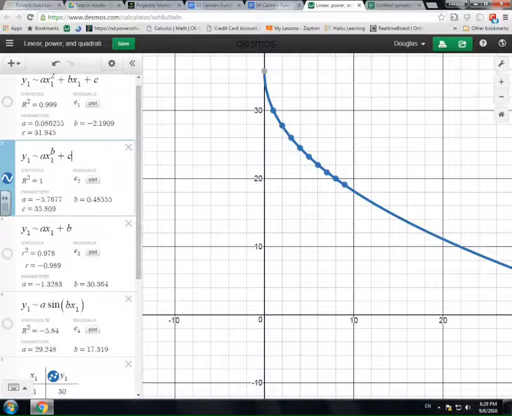Really happy to see such a nice fit. Anyway, for the equation's values, it says a x to the b power plus c. The b power is here, 0.48555, so that'll go in that spot. The a coefficient is negative 5.7677, so that would go in for a, and the c value is 35.809. That'll go right in there for c. So now I have my equation. What I'll probably have to do is write this equation out on a clean sheet of paper, because I'll be using it later.